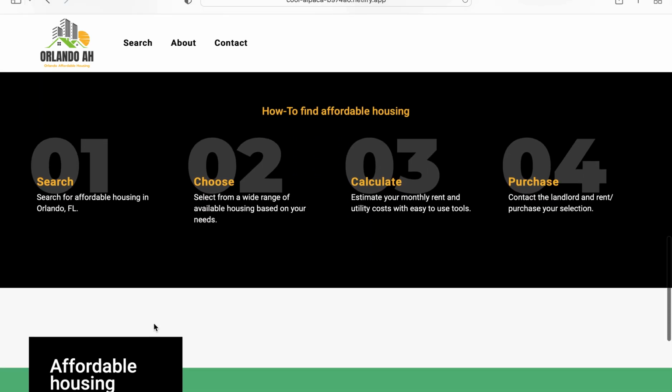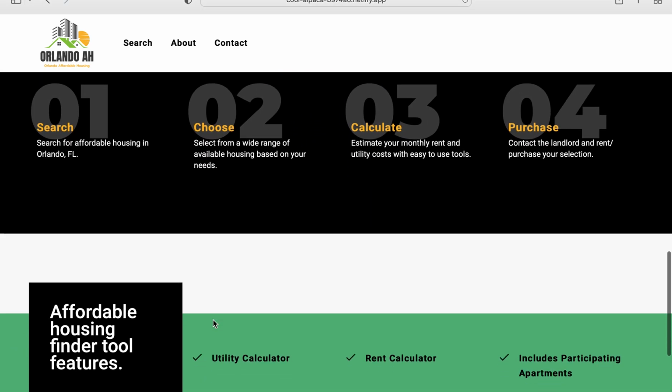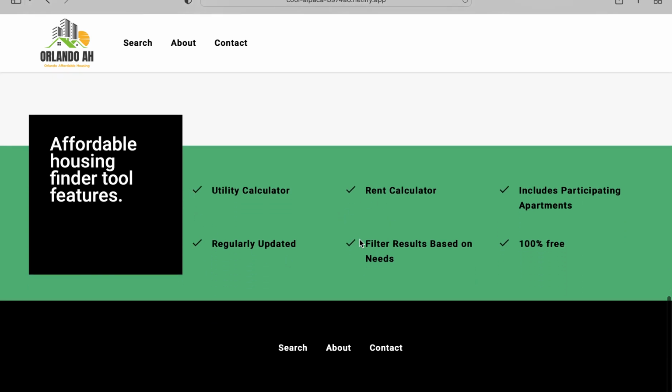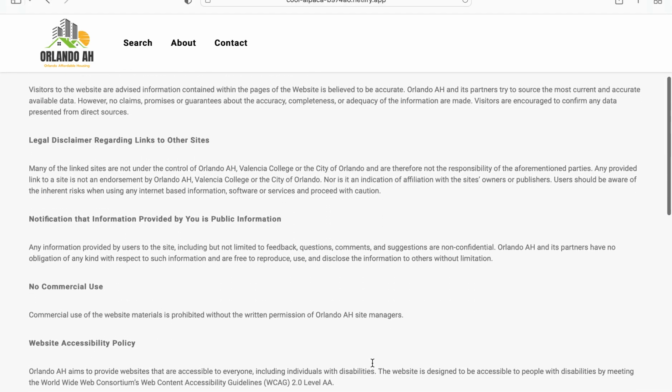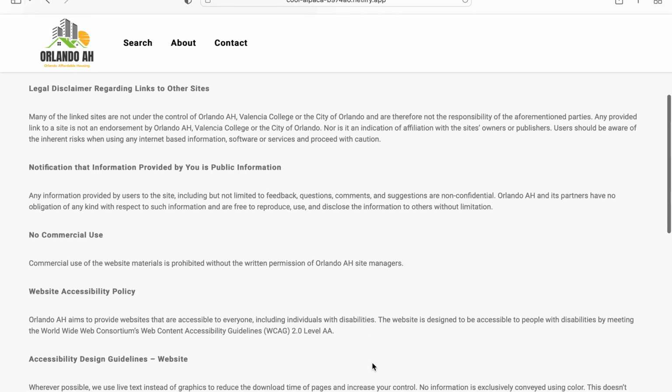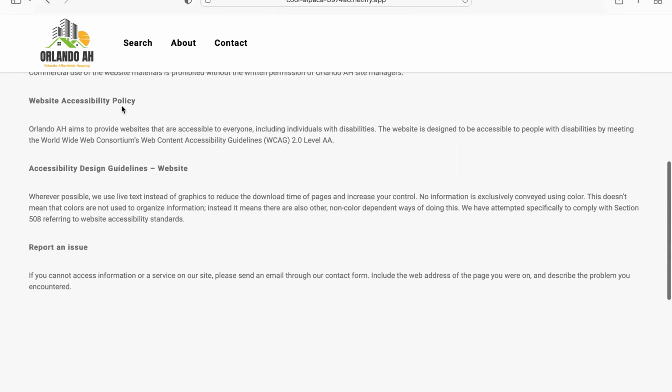There's some tips for how to find affordable housing and some highlights of our tool's features, the footer navigation menu, and the terms and conditions page. The language here was inspired and adapted by the language on the City of Orlando site, as well as the Valencia College website. And it's, of course, subject for review and change.